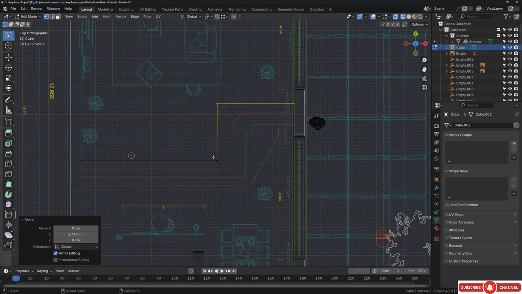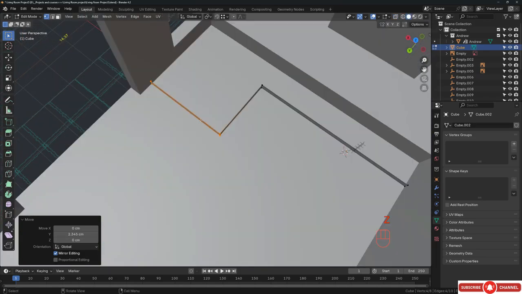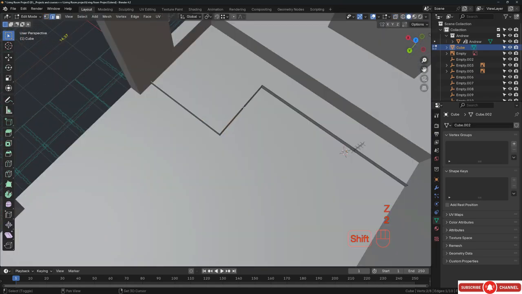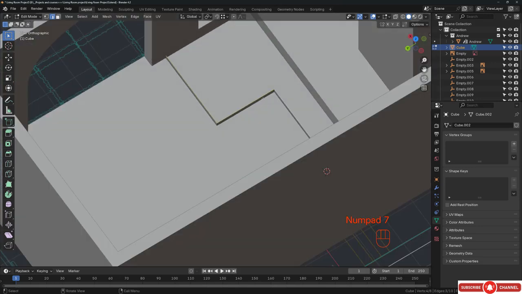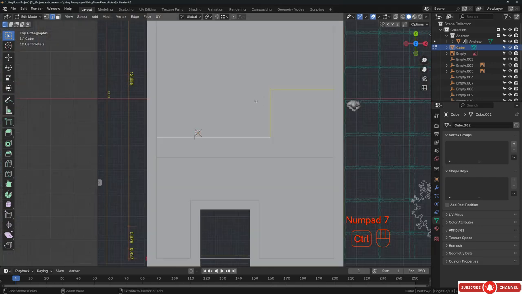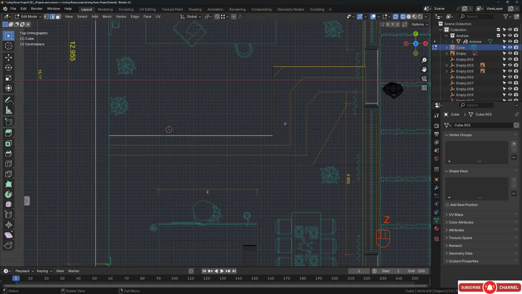All right, that's very cool. Now we got this result. All right, after that, we can select these edges like that and go to the top. All right, you can ignore this one for now.